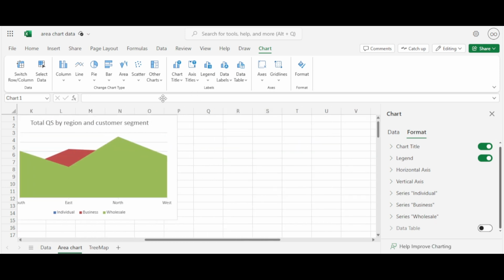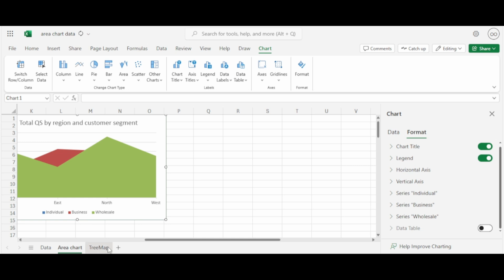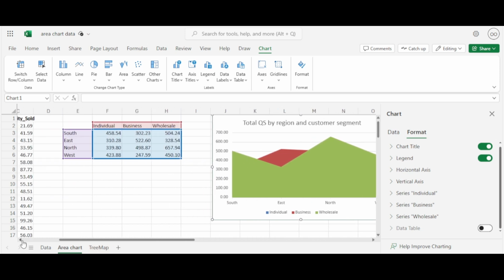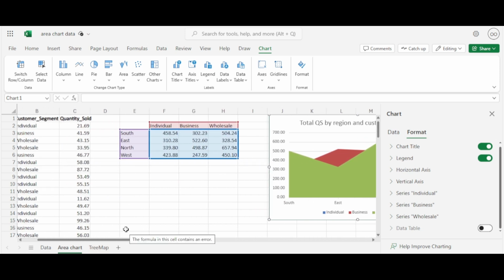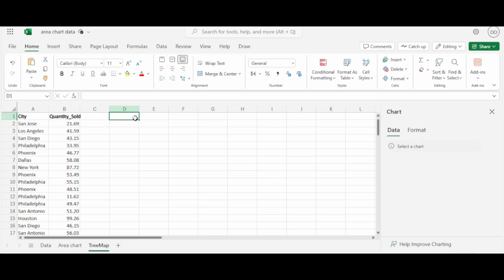So that is it for now. So let's go over and see how we can plot a tree map as well. To plot the tree map, at first we are going to calculate the average quantity sold in each city. So over here we are going to have city, and then here we are going to have average quantity sold.